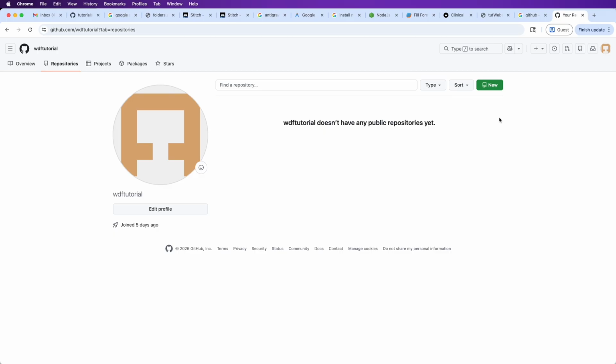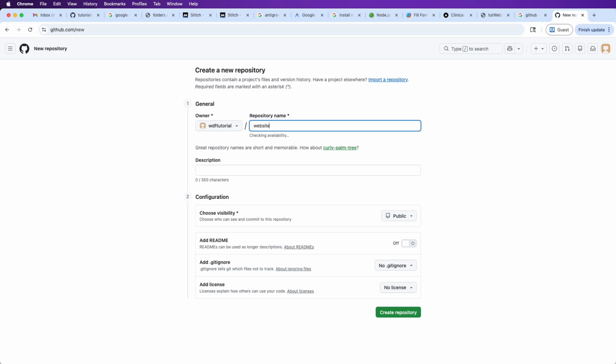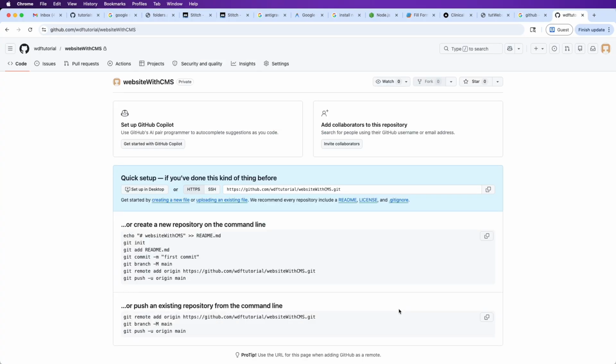So for this particular project, I will create a new repository and we will call it website with CMS. That's exactly what we call the project, but you can call it anything you want. It's up to you. You can put a description here, which I will not be putting right now. You probably want this to be a private project, not a public project. It depends, but for now, I'm going to keep it private. And I don't need a README file added. I'm going to click on Create Repository. And it's created a repository for me.